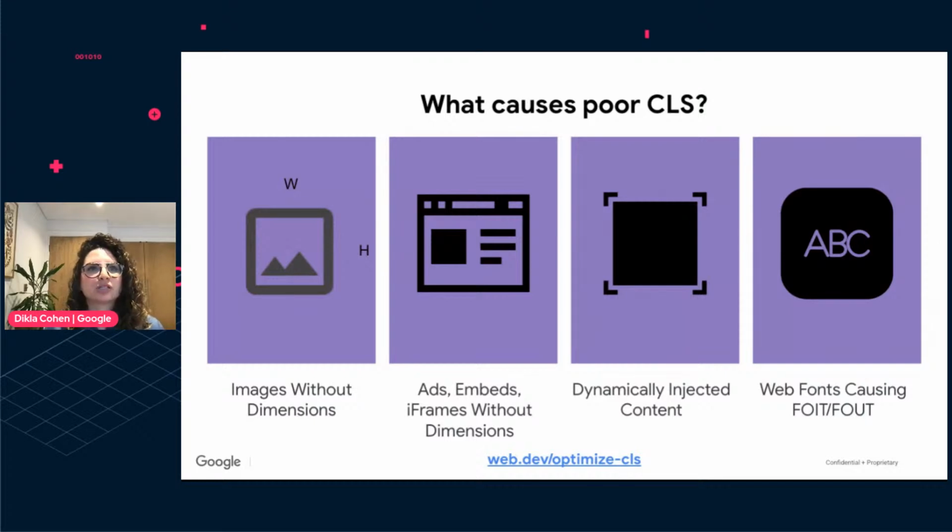Things that can cause poor CLS are images without dimensions. So if the image loads gradually, the page shifts throughout. If we have embeds or ads or iframes without dimensions, they're dynamically injected and then cause the page to move, or they take time to load. And then different web fonts causing flashing of text.